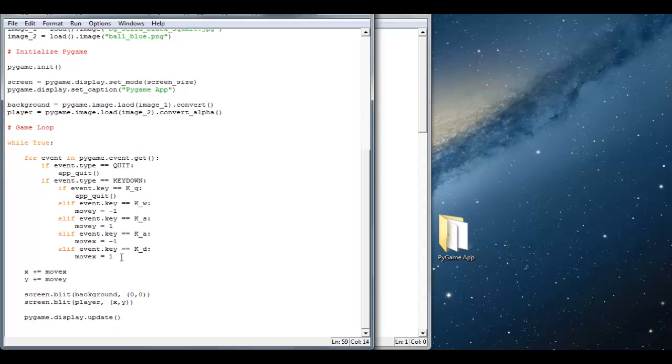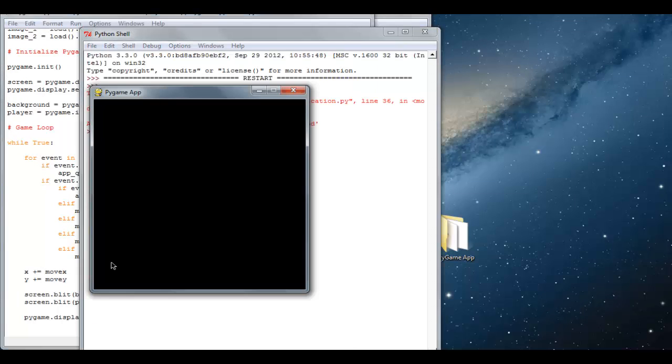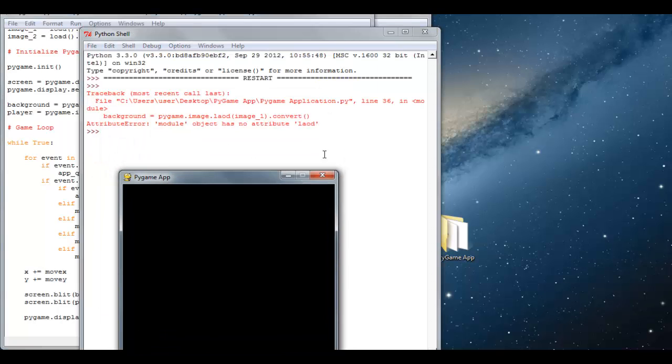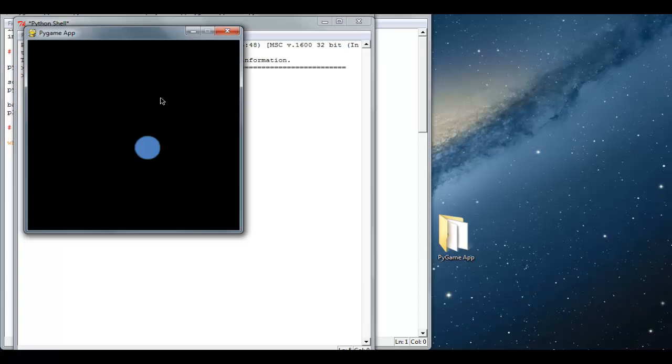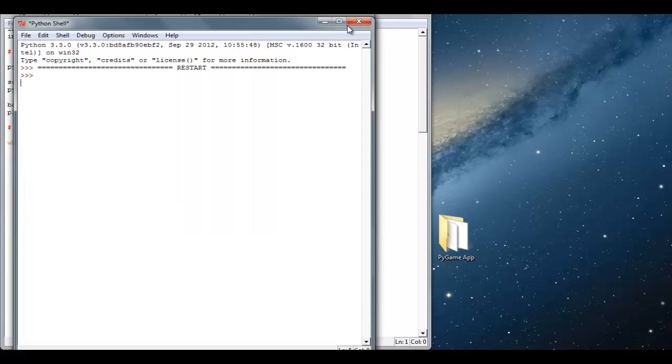So let's see if this works or not. Okay, so we have made a typo there. That's great, I always do that. And let's see it now. And as you can see, we can move. But the problem here is that when you press S, it goes on forever, or W, it goes on forever. So there's no way of actually stopping this movement. So let's do that right now.